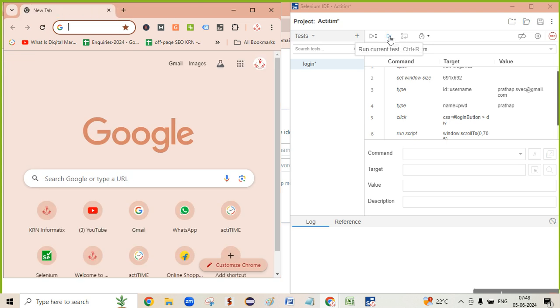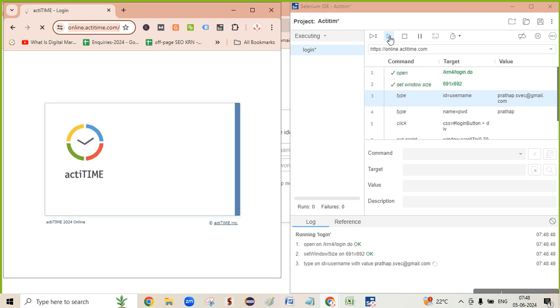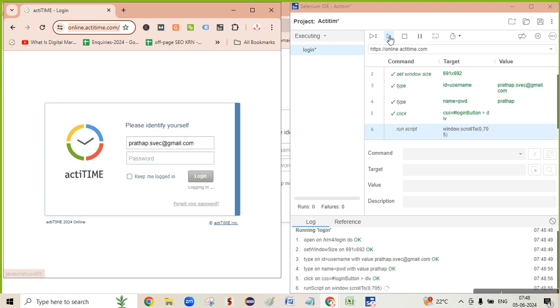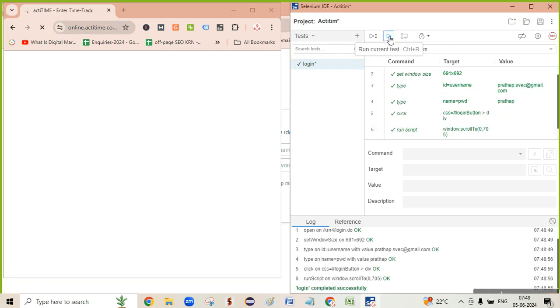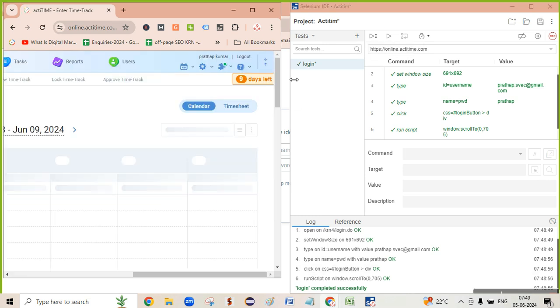Then click on this Selenium IDE. Then this is the run button. If I run this, it will open demo.actitime.com. Then it will enter username, password, click on login. I will explain you once again. Listen carefully. From the beginning, I will explain you once again.